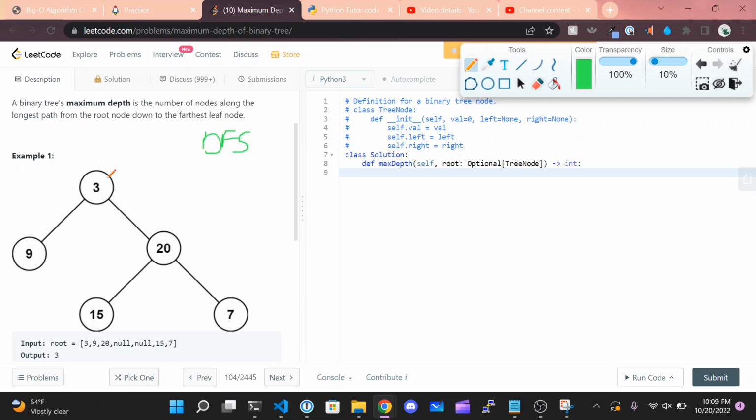What we're going to do is say, what's the maximum depth of this node right here? This is 1. Then we're going to go as deep as possible. What's the maximum depth of this node? This is 1. Maximum depth of this node, this is 1.